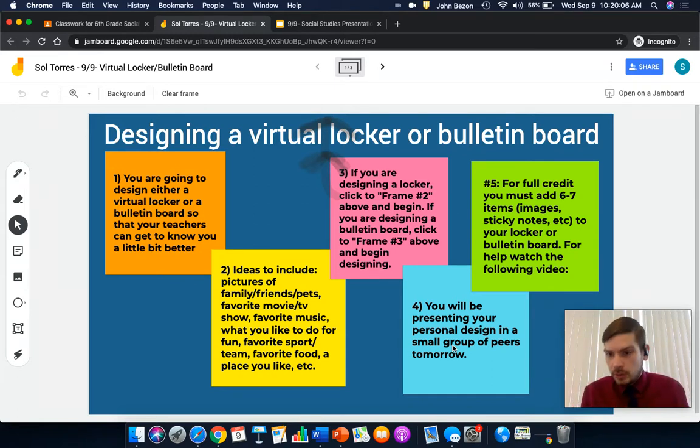If you want to, I'm not going to make anybody present this, but if you want to present your virtual locker or bulletin board, I will carve the time out for you. And number 5, it says for full credit, you must add 6 to 7 items. They could be images, sticky notes, etc. And you could get help on that by watching this video right now, which I will post later.